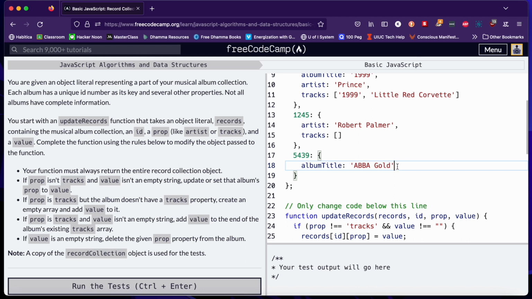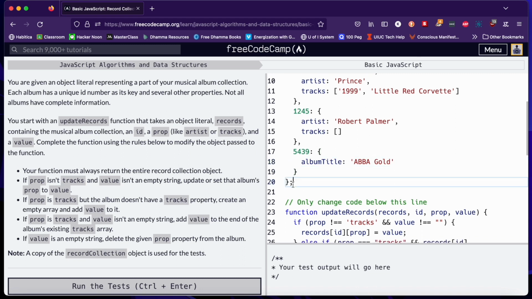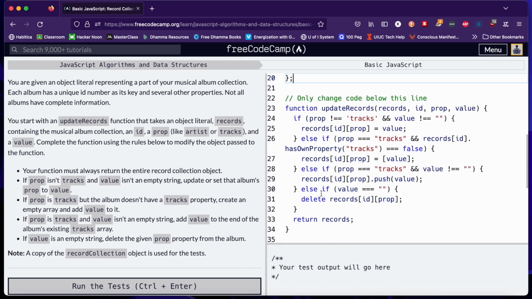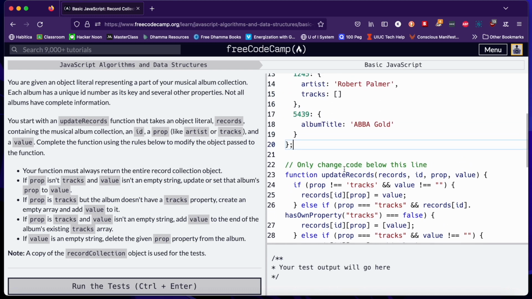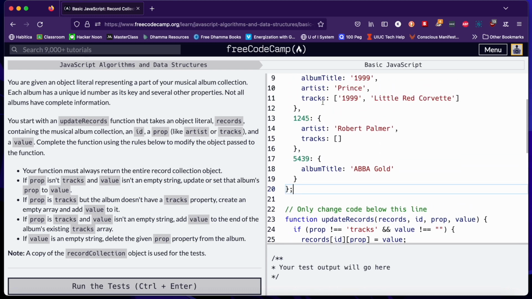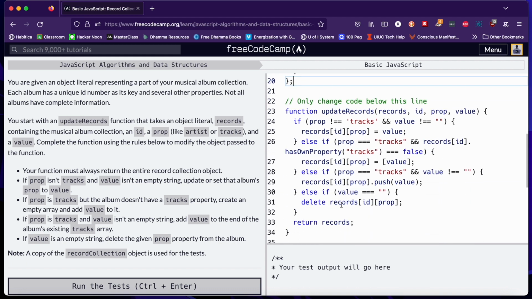And notice how this does not have a comma because it's the last one. This has a semicolon. So it says, hey, if the value is an empty string, delete that sucker. Records, ID, prop. It doesn't matter if it's album title, tracks, or artists. If it's empty, delete it. That's why we don't specify if it's tracks or not tracks, because we just want any of them without a value to be deleted.